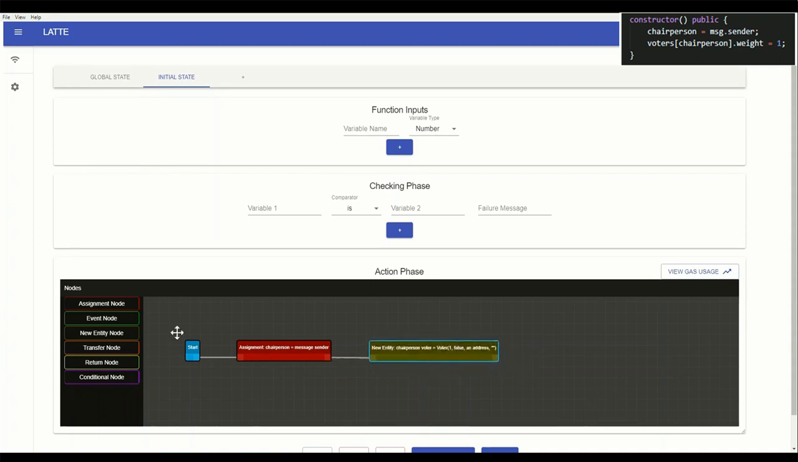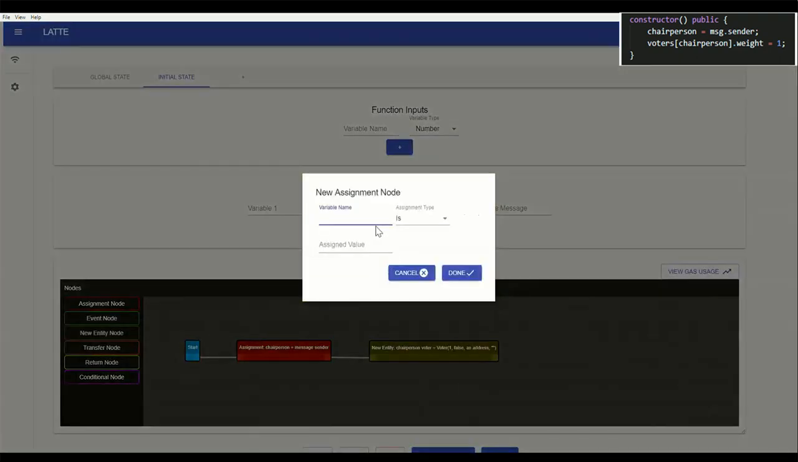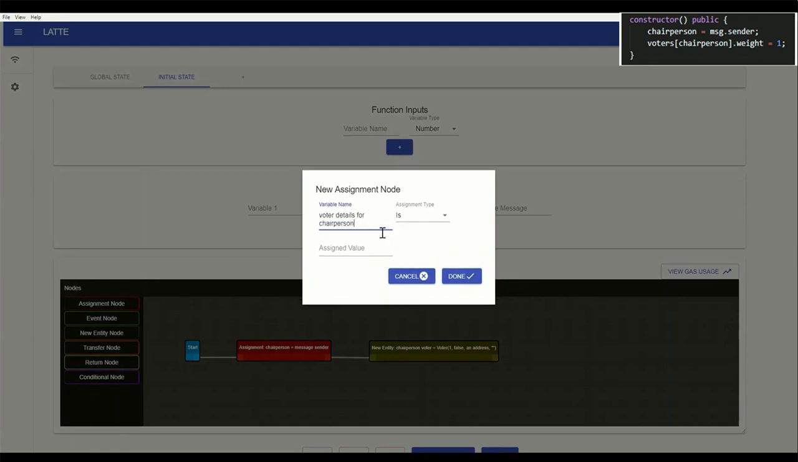Then we use the assignment node to assign the voter details for chairperson as chairperson voter. The assignment node is then connected to the chairperson voter entity node.